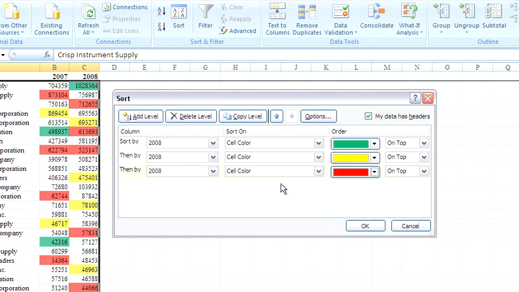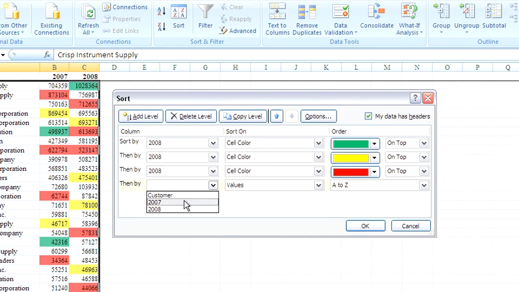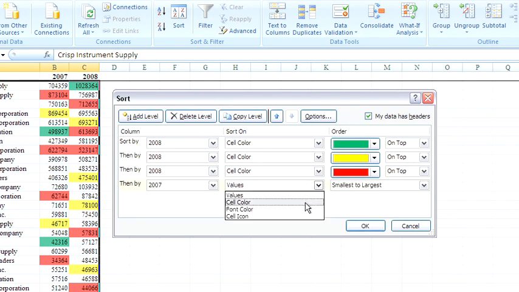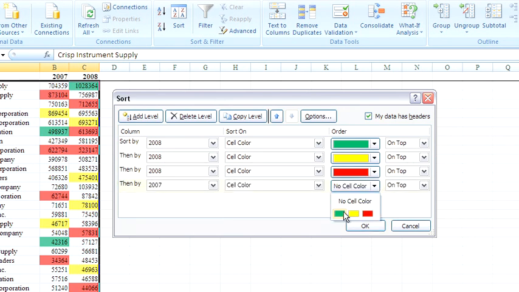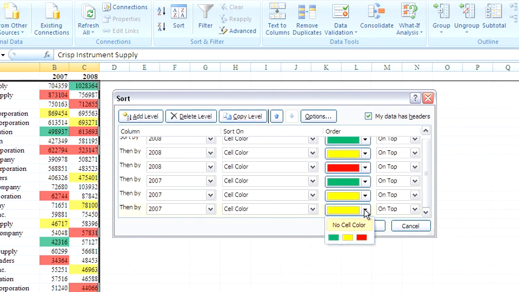Let me add a new rule and say that after I have all my 2008 highlights at the top, then I want to sort by 2007. Sort on cell color. Again, green on top, copy the level, choose yellow, copy the level, choose red. Now, if you remember Excel 2003, we were limited to only 3 rules. Well, this is great in Excel 2007. We can have far more rules, which really comes in handy when you need to sort by many colors. Here, I'm really only sorting by 2 columns, but I had to have 6 rules because of the different colors.